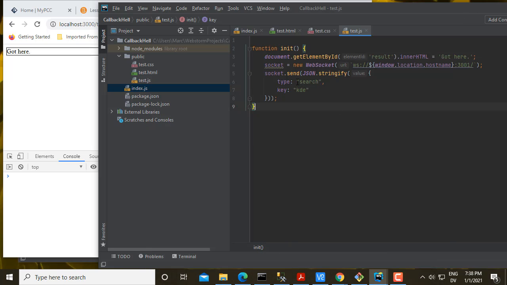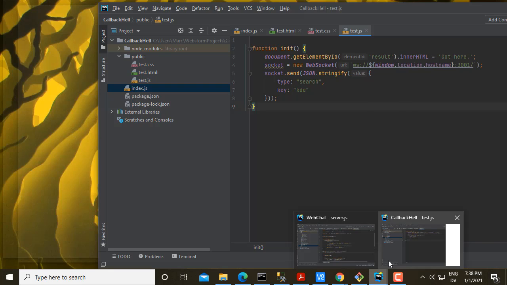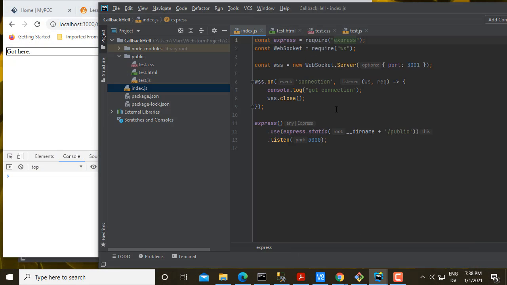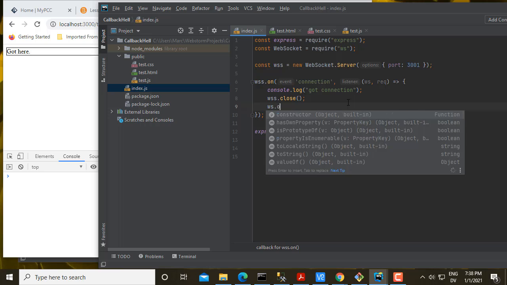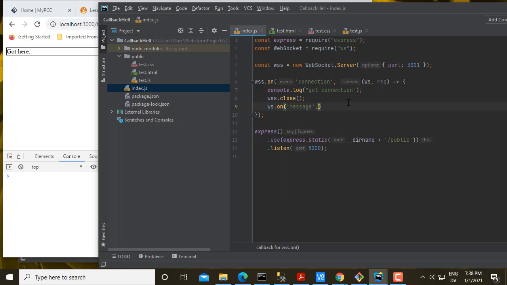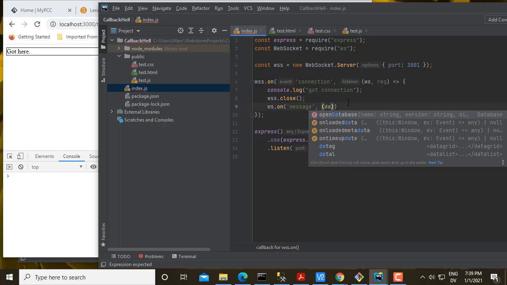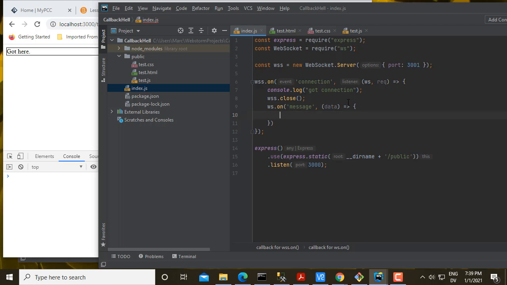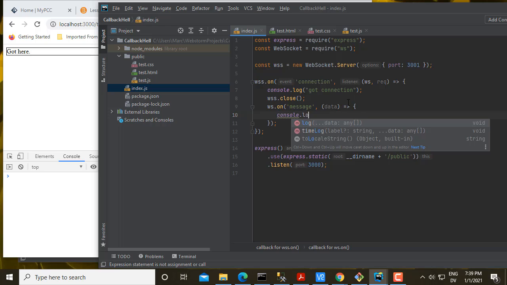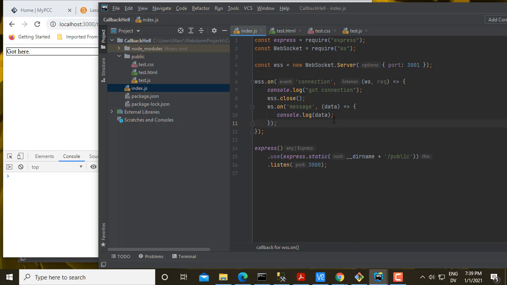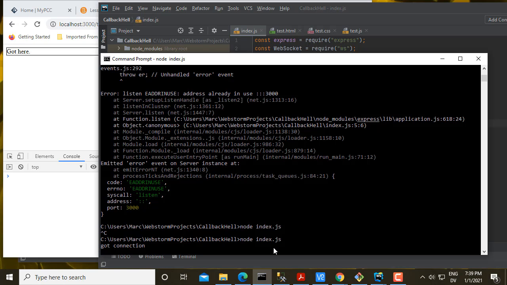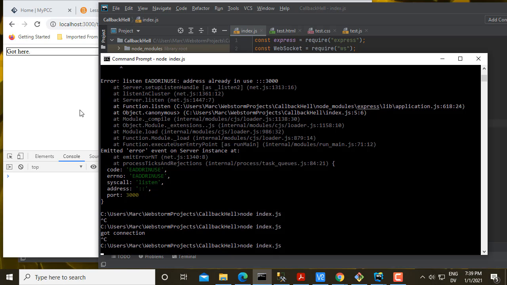So let's go ahead and send this request over to the server. And then on the server side, we're going to listen for a message. So ws.on message. And then we're going to get a blob of data, which we can do something with. So let's just console.log this for now. Make sure it's getting over. And then I'm going to stop the server and rerun it. And reload.